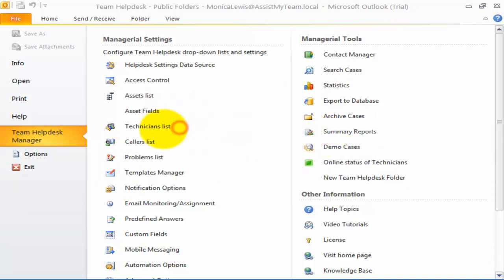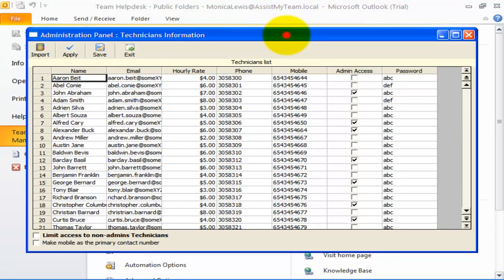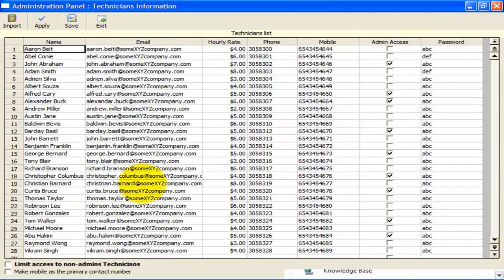Let us look at the technicians list. Team Helpdesk needs to maintain the detail of the technicians that would be working on support cases. The technician name and email address are mandatory fields and should be unique for each technician.